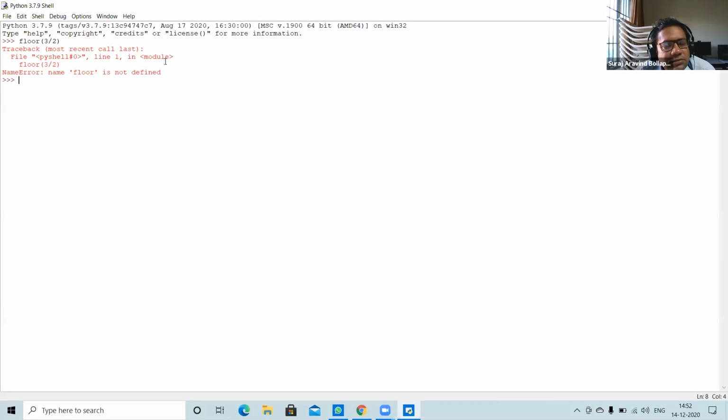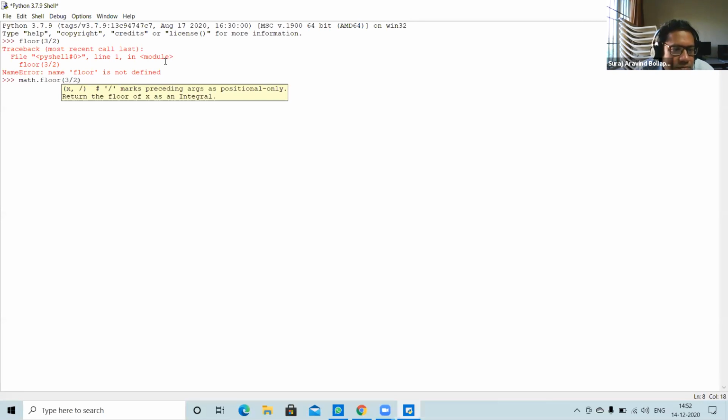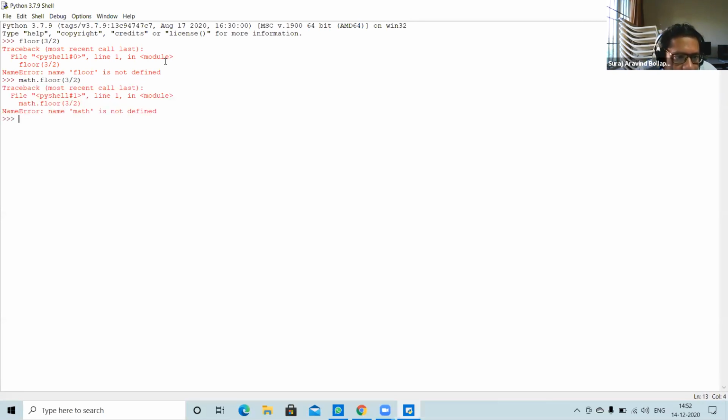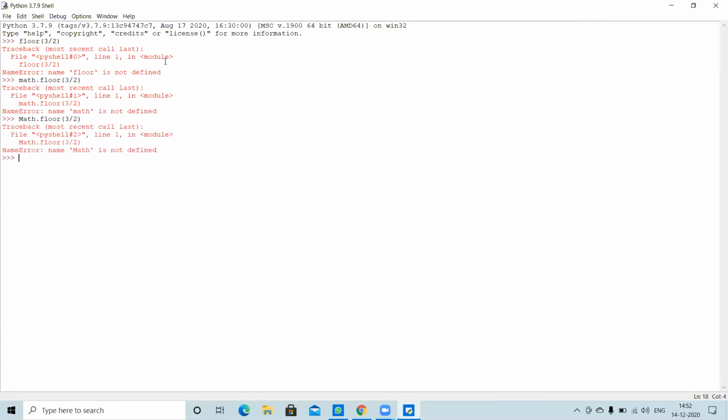Okay. Now implement math and then floor, math.floor. Don't import, directly type math dot floor. Okay, name math is not defined. Use capital M. Sir, I think we must import math, sir. I did import math, sir, and then only it worked for me. So math is not a default module that gets imported along with Python. Fine. Yes, sir. So now import math.